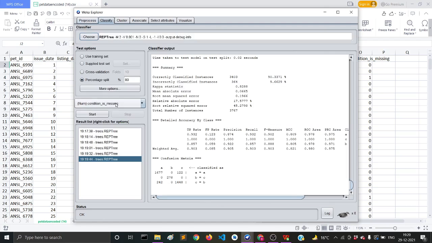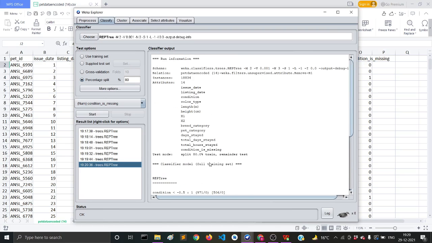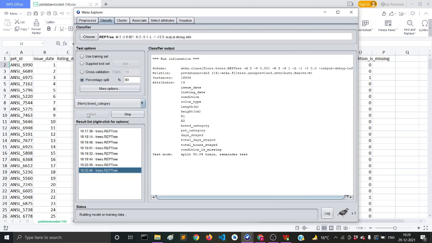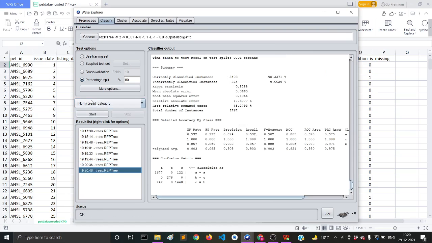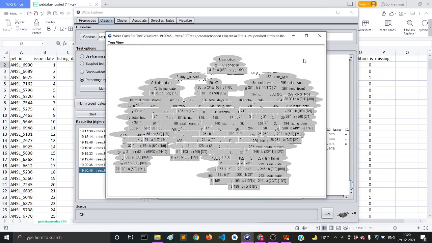And then go to the classify tab, and with the same options you can just press start. You need to select the breed category again because it has refreshed its database, and then you press start and you will get the confusion matrix. On right clicking that latest one, you can just visualize tree, and yeah, it has not pruned.